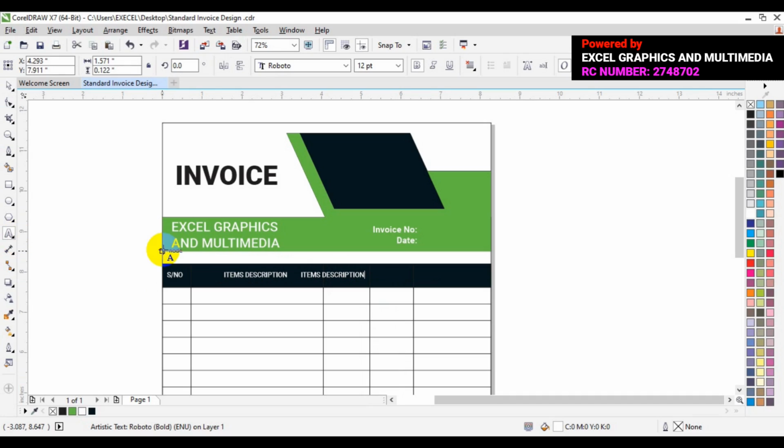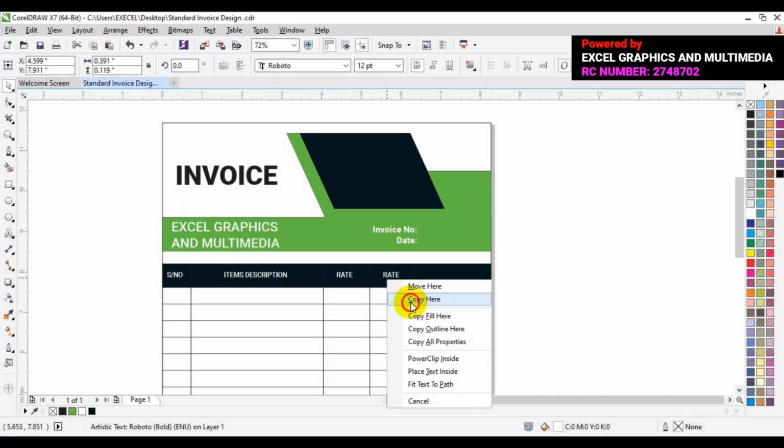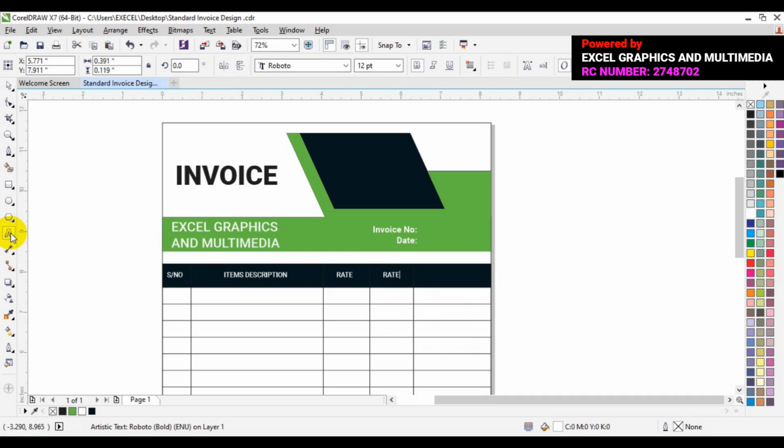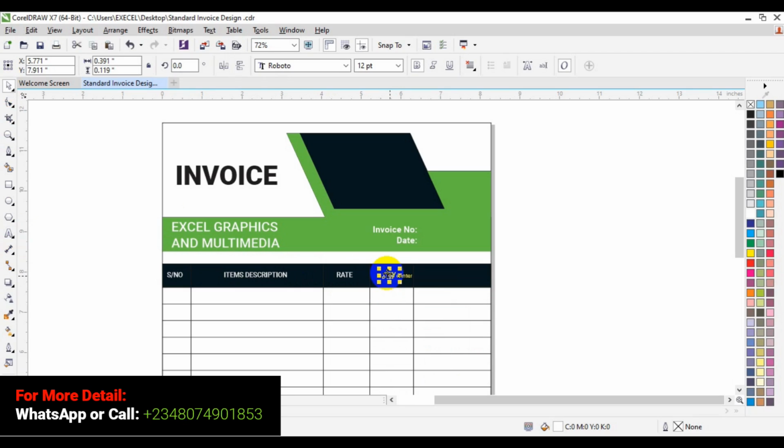Then we go back to text tools and Control A to highlight. Then we type rate. So you can press down the Control key and take it to this column here, the center column. Now right click again, Control key down, and then copy here. So this one can be quantity, Control A, QTY, right? So I need to hold the Control key down again, right click, and make a duplicate. Then we just copy here.